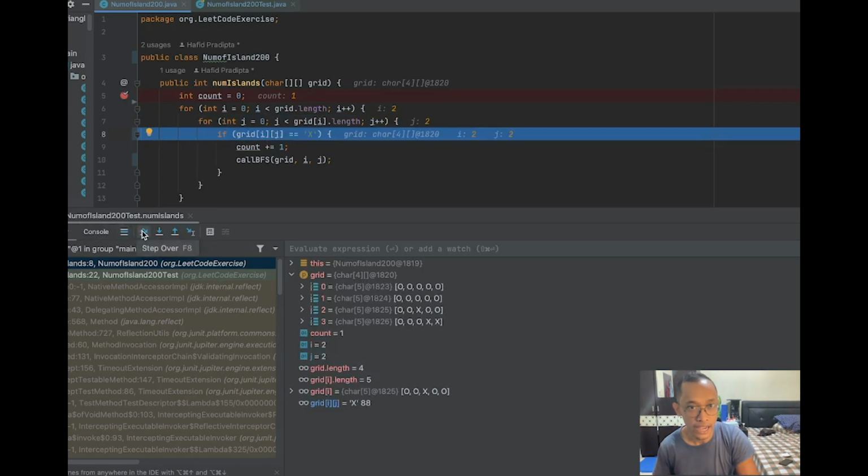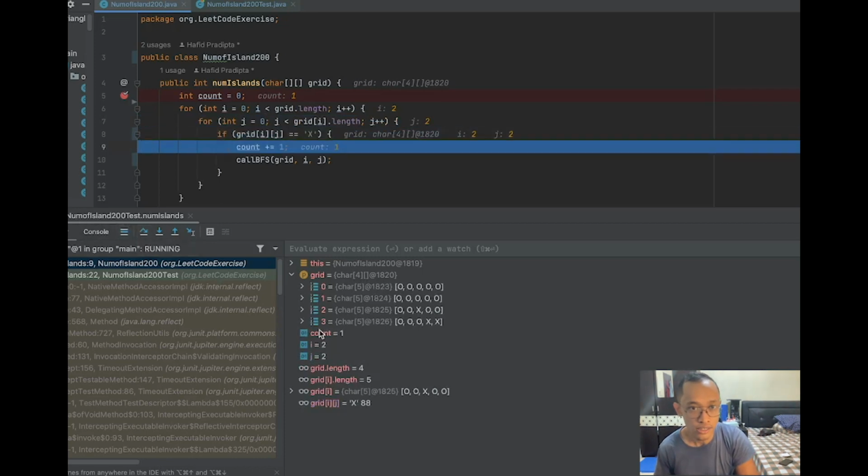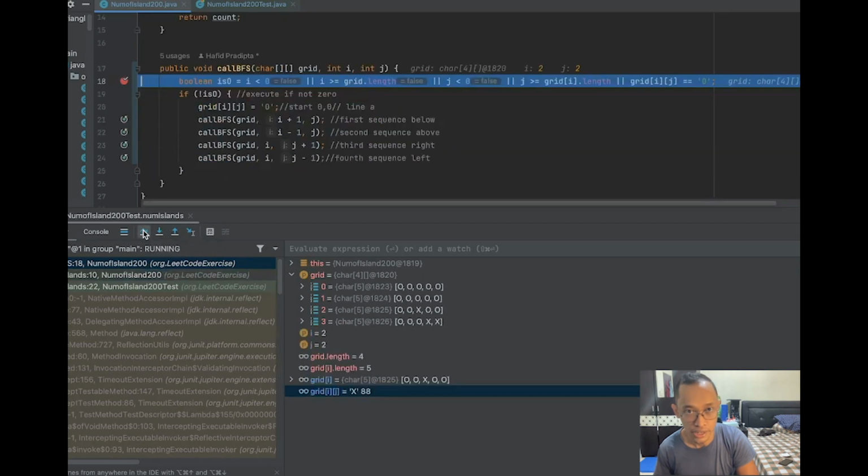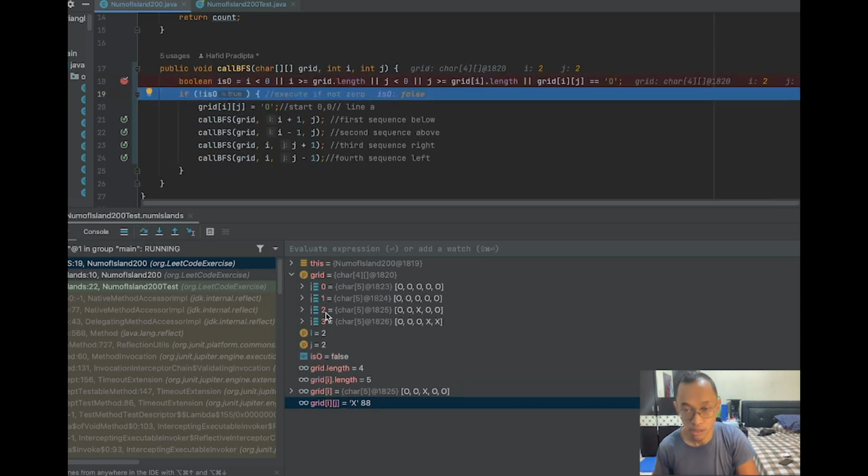When it's an X, we add the count right now, so count is equal to 2, because we already have our second island, we found it in here, and we will call the BFS helper method. This BFS helper method checks the boundaries. This is still in the boundaries. Then we will convert this X into an O.